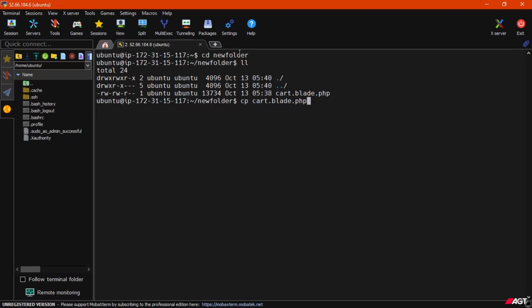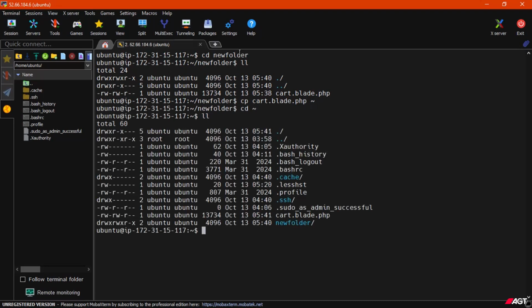Okay, let's copy it to the home directory again. So I gave the directory address at last. You can see the file is copied here.